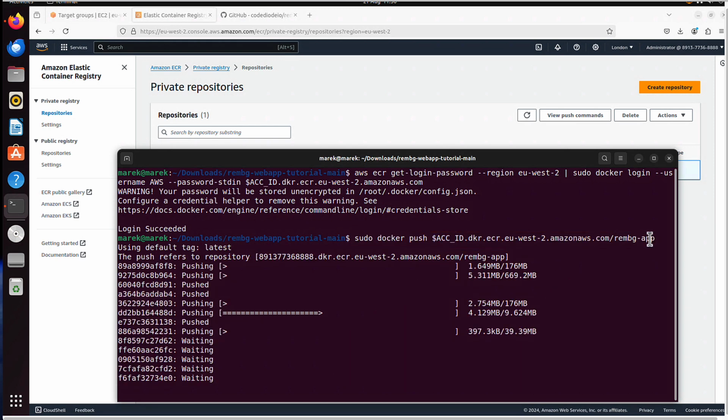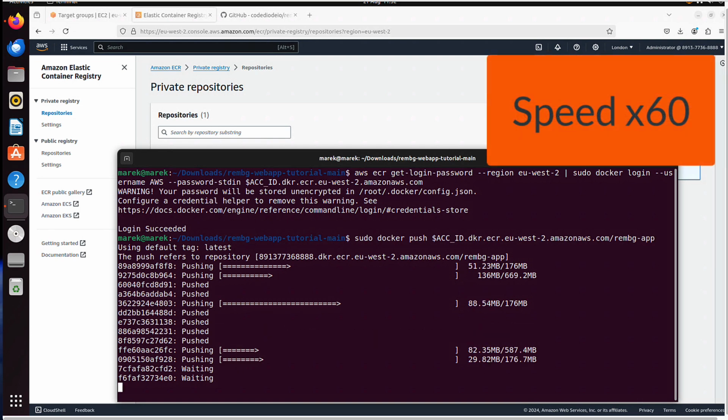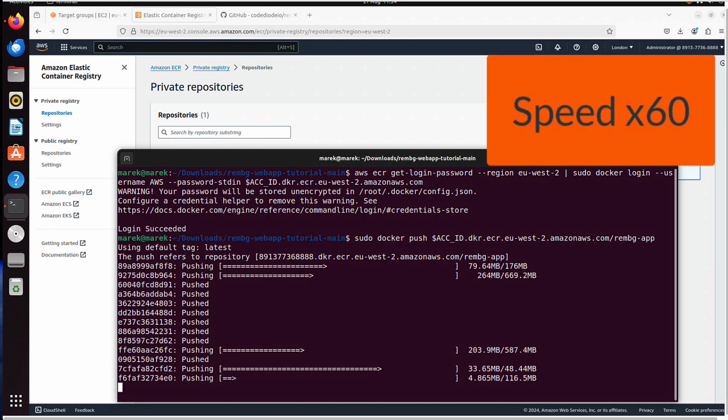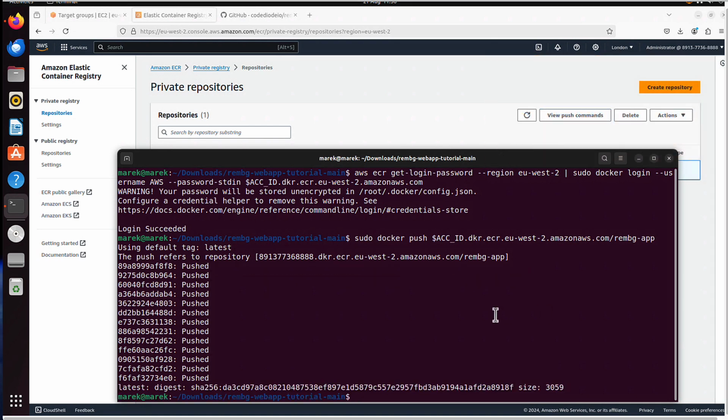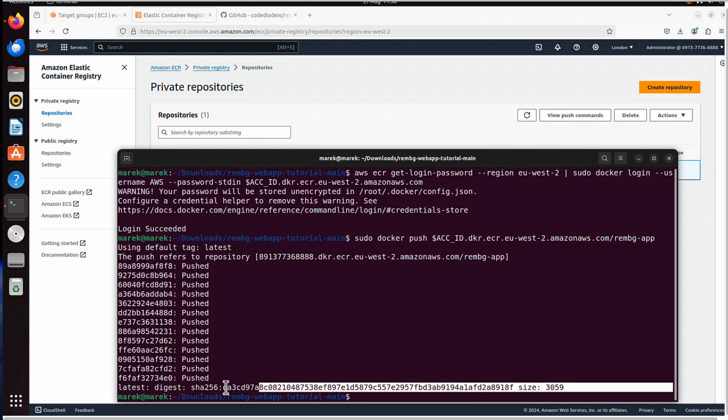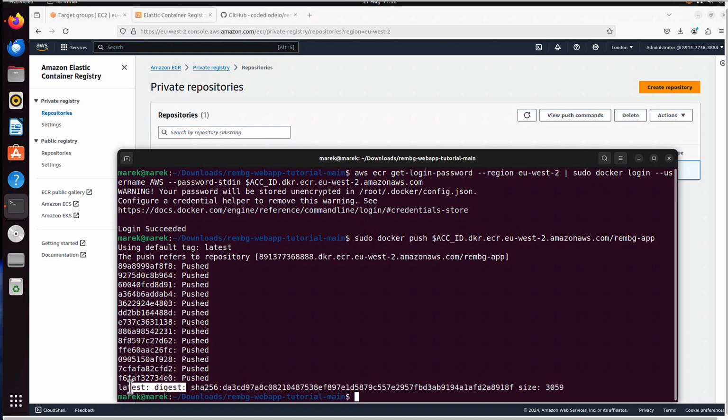This might take a while. This image is around, well, I can't remember, but depending on your internet speed, it might take a while. Okay, so it took 7 minutes, but it's done now. Everything is pushed, and that's what you should see, like a long hash, and it says latest digest.